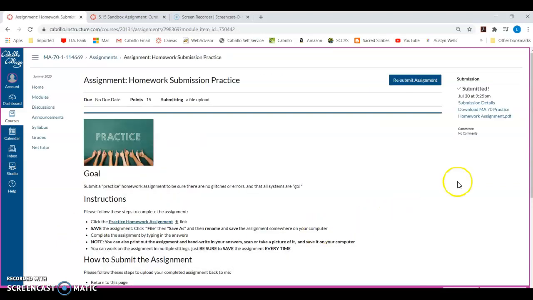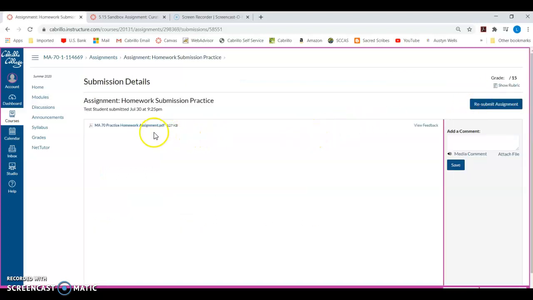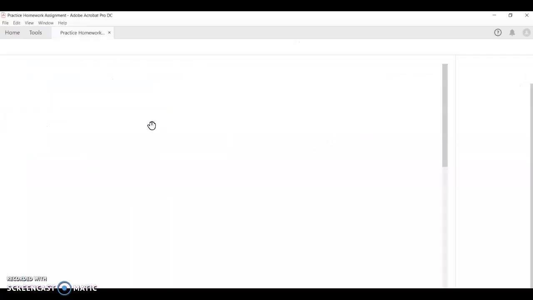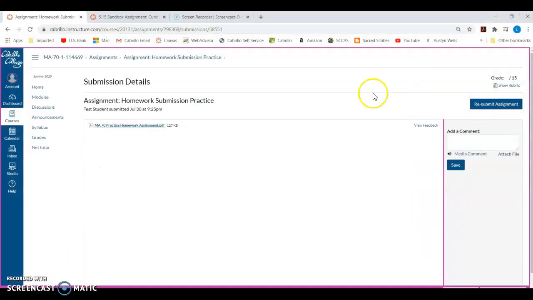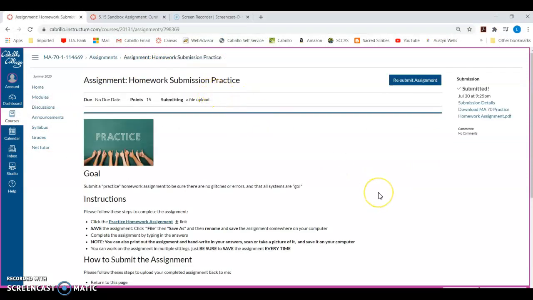Now, if it's successful, you'll see at the top right-hand corner up here that it says Submitted with the date and time. If I want to look at the details, I will click on that and it will take me to the page and I can take a look and make sure that it sent the right assignment. And there it is. Okay. So now I know it's the right assignment. All right. And it looks like everything's good to go.